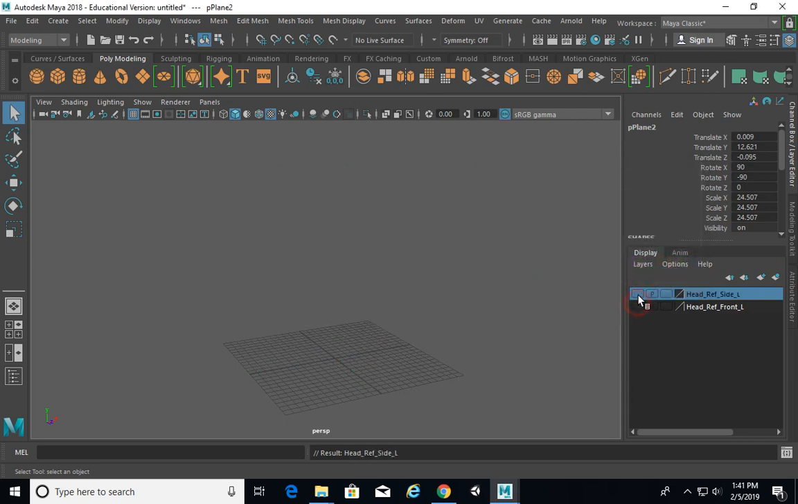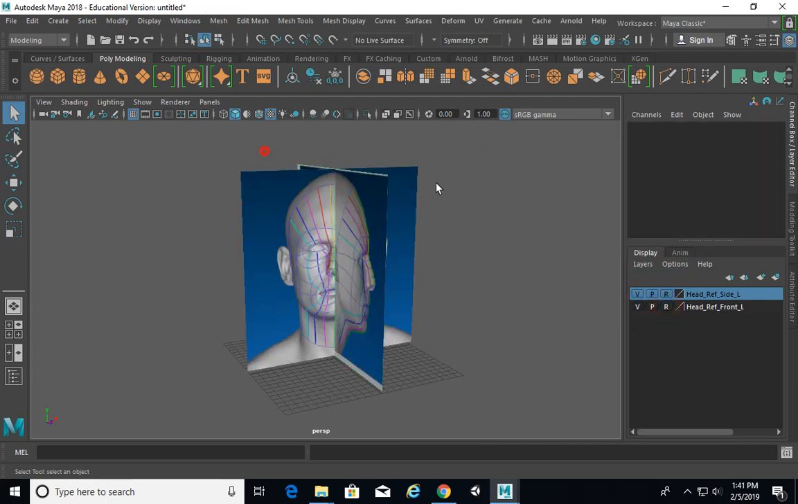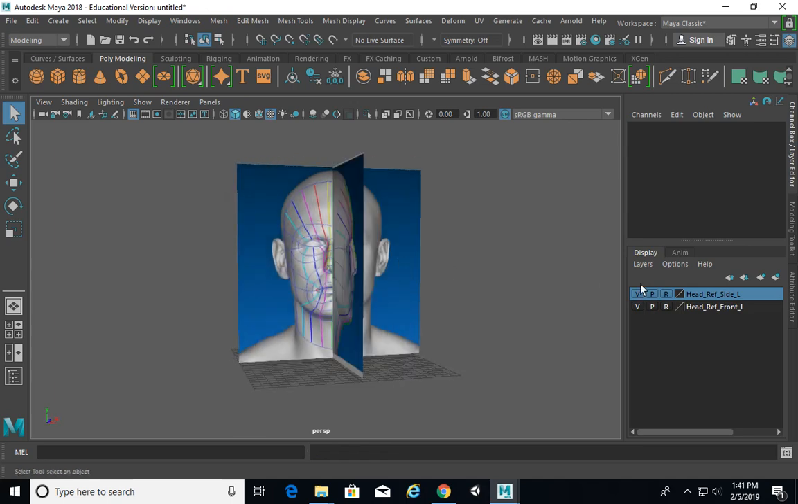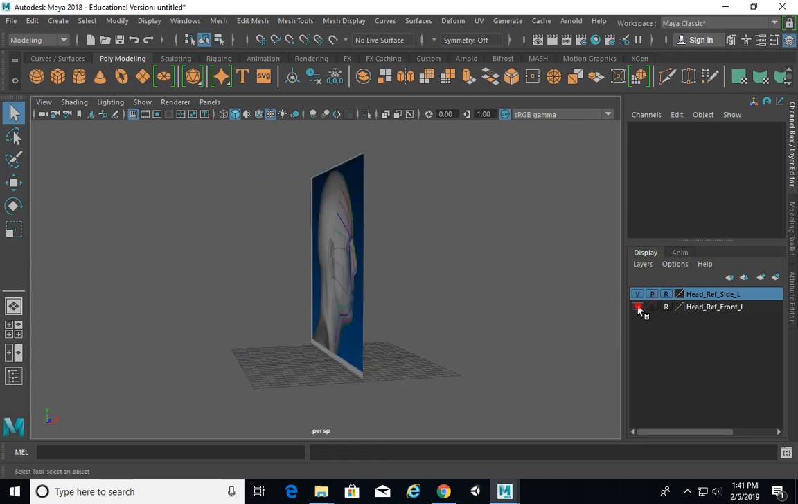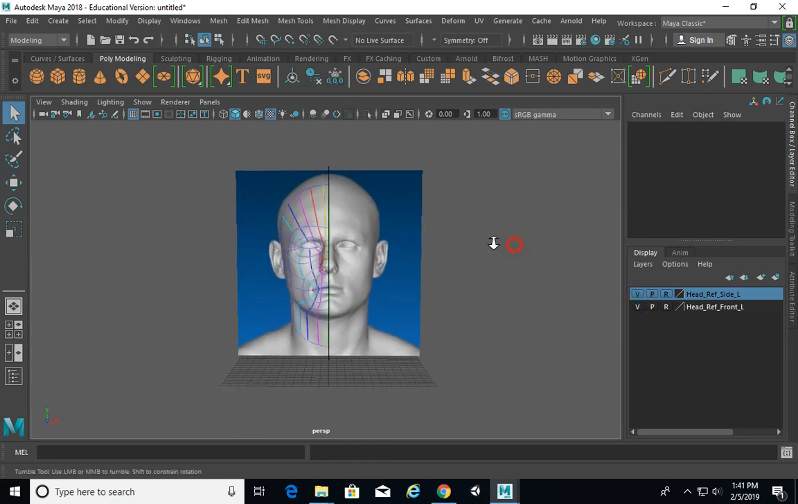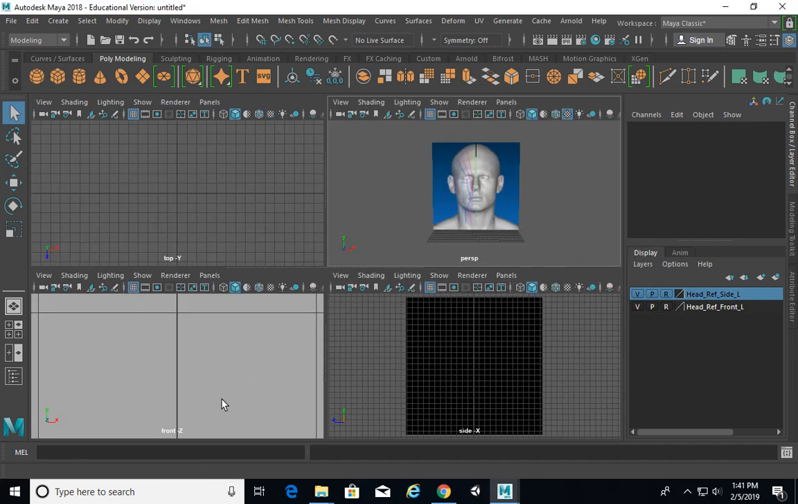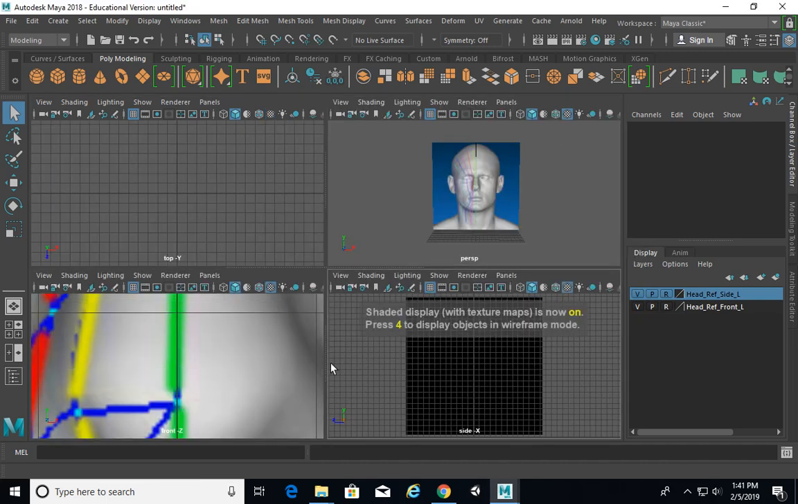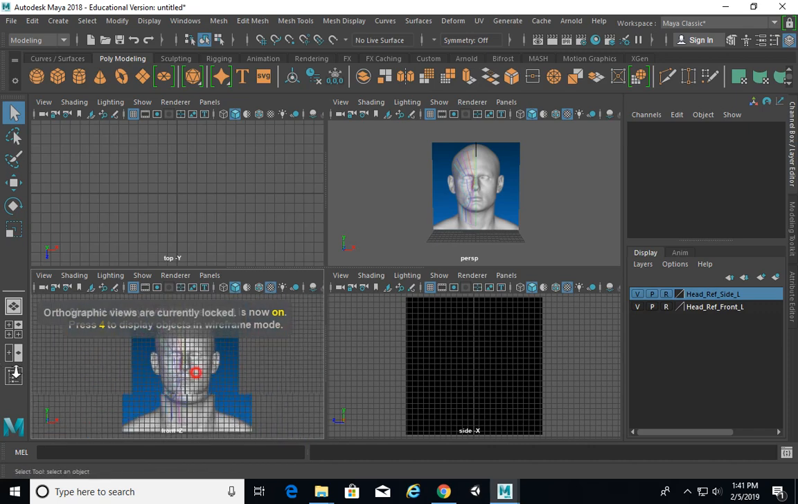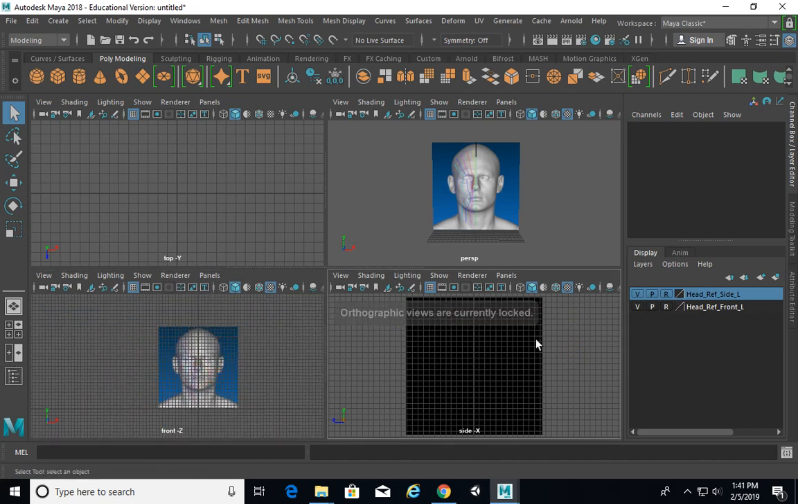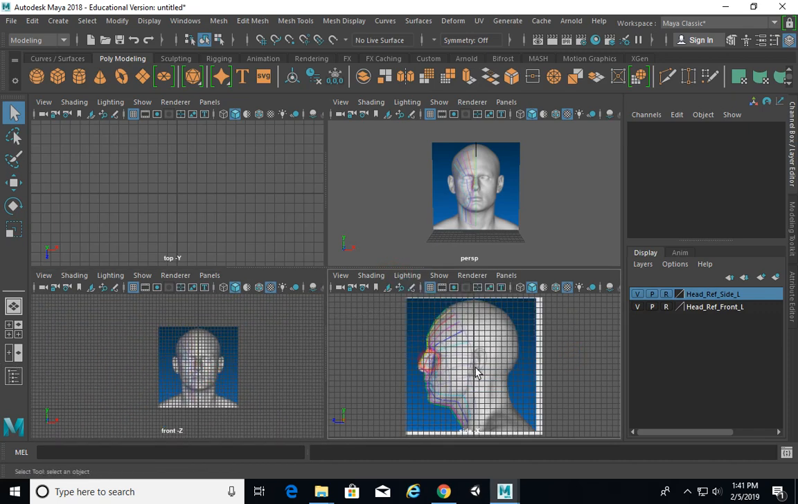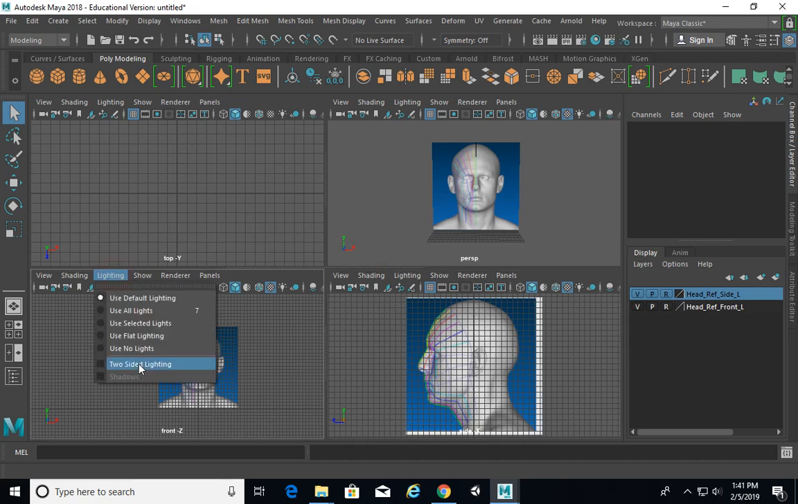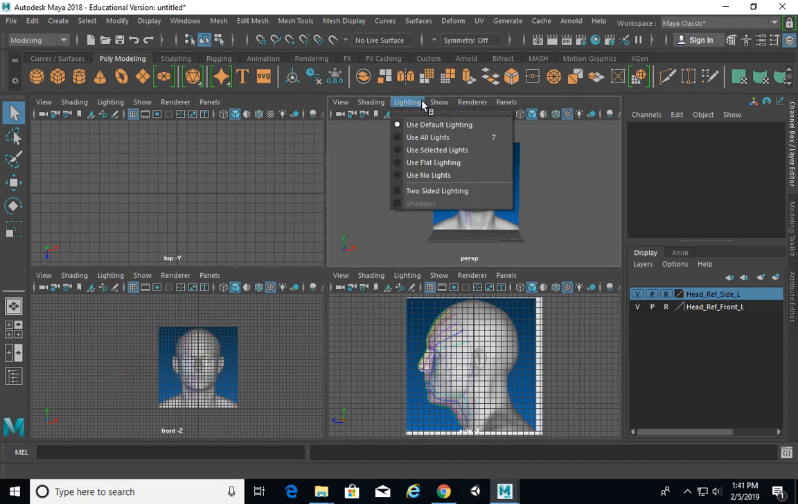Okay, and the reason I do that is so that I can freeze these guys. So I'm going to reference them so that I don't accidentally model on them. And then I can hide them very quickly. And it just makes everything go faster. Okay, now that I have my reference planes in here, I'm going to show them, and I'm going to go to my lighting here and turn on two-sided on all of these so that I can see everything.